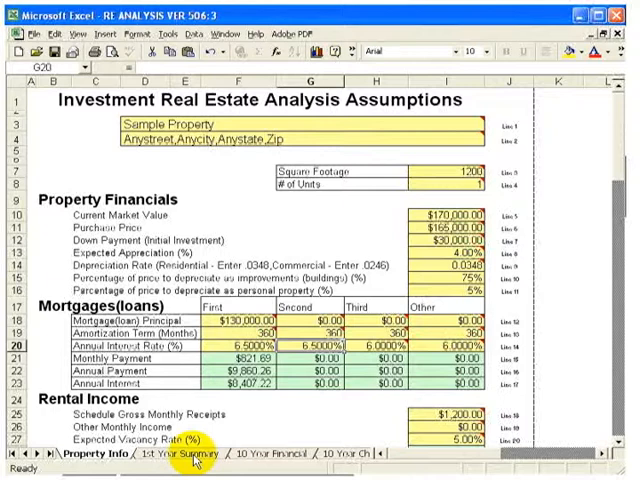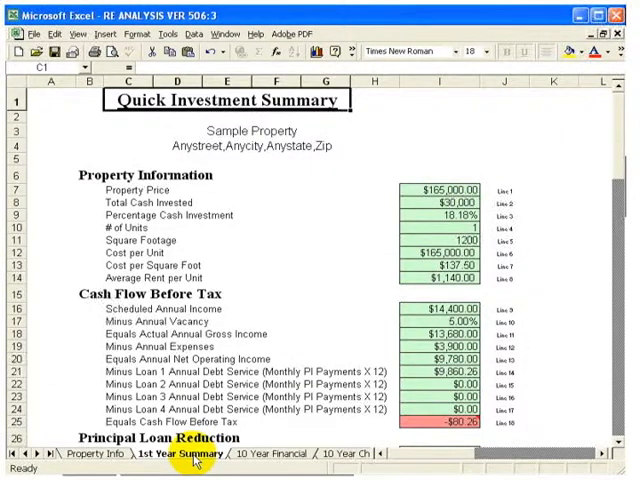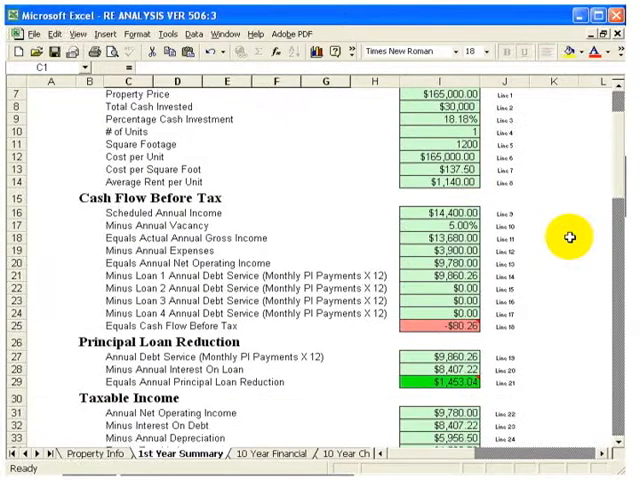When I click on that tab, a second page comes up, and this information is automatically calculated. You can tell immediately by the green cells here. It's automatically calculated from the information that we put on the property information page. And this will show us quickly and easily what our 4 benefits of investing in real estate are. Those 4 benefits are, first one is cash flow before tax.